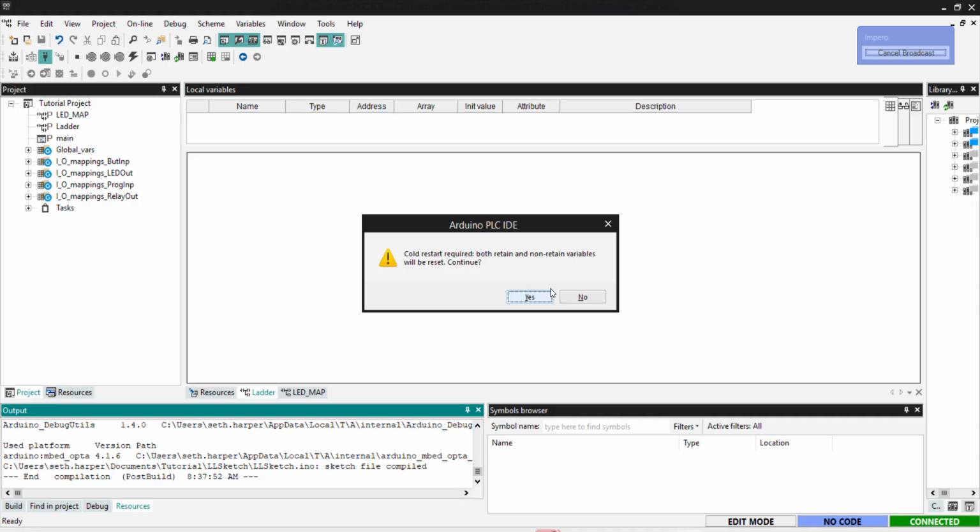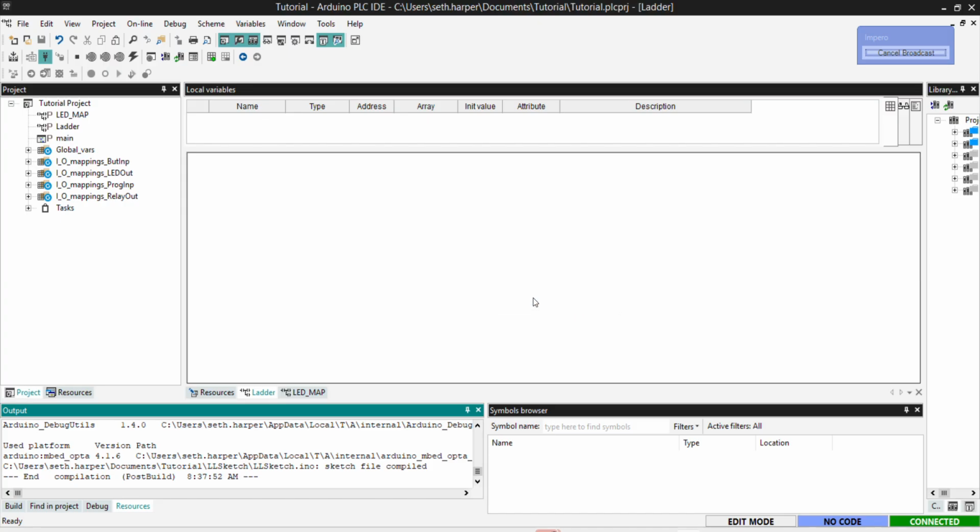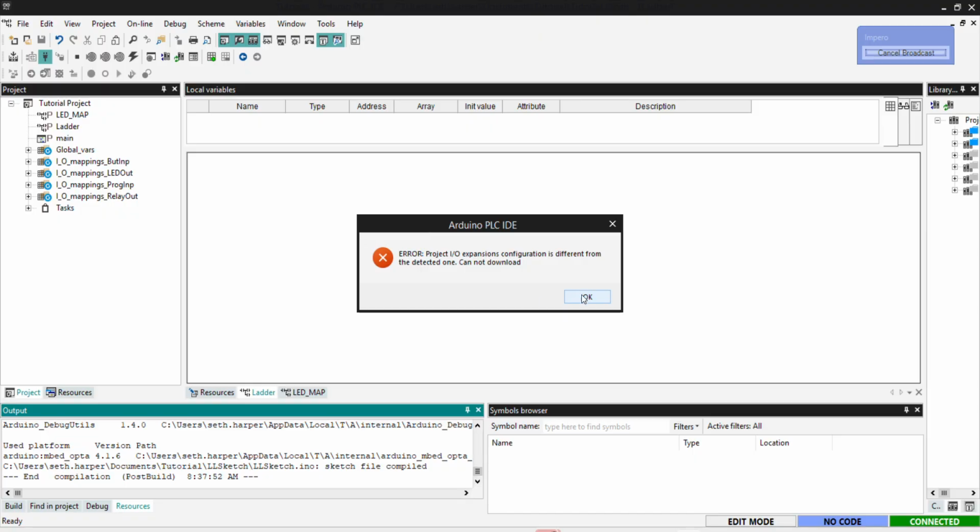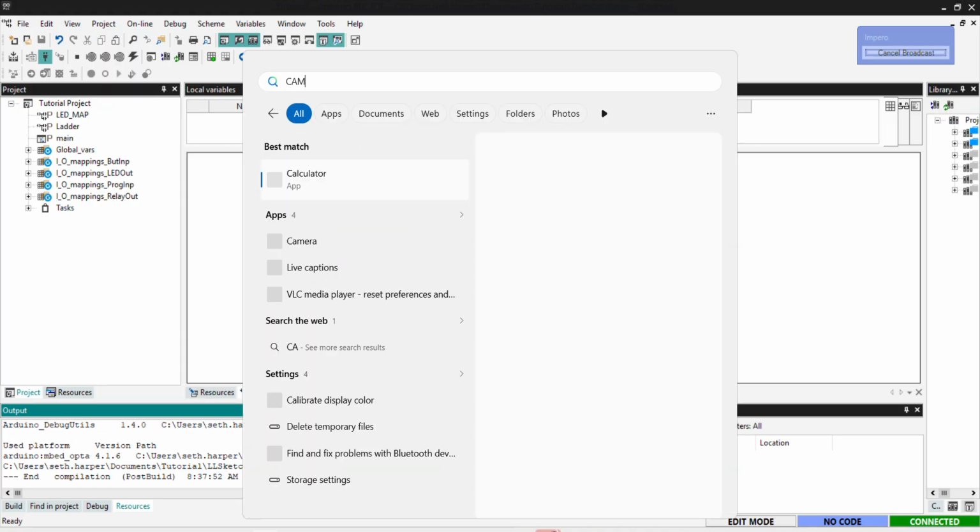Okay, so this says cold restart required. Both retain and non-retain variables will be reset. We will continue, so click yes. Error. Oh, okay. I don't know if anyone's gotten this error before, but what you will see is this.